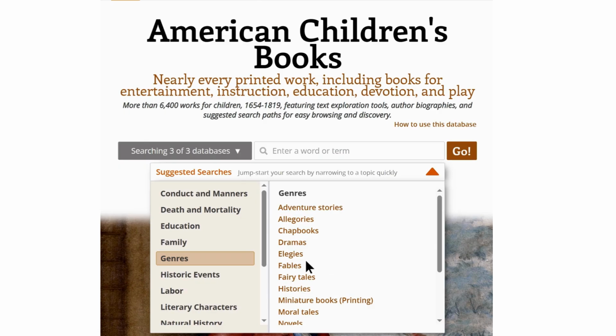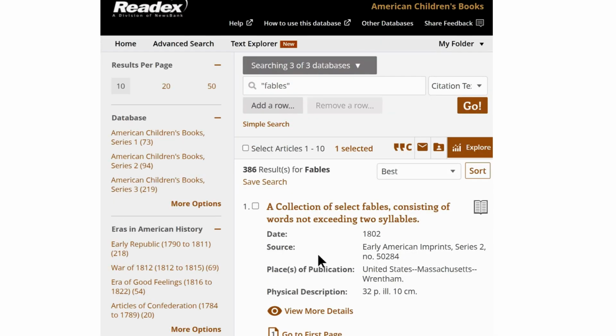So for this tutorial, I'm going to select fables as an example. When you click fables, or whatever genre, whatever search you're going to go through, it's going to bring you to your search results page. As you can see here, it gave me 386 results for fables. That's a lot of fables.